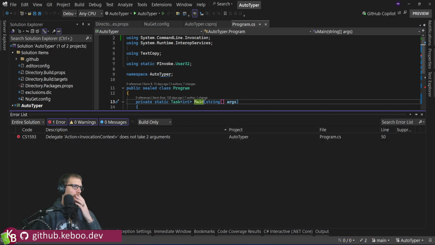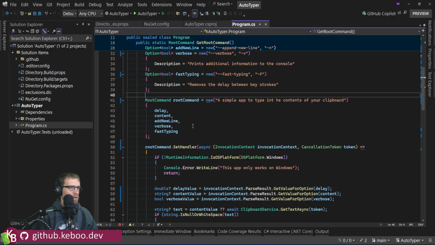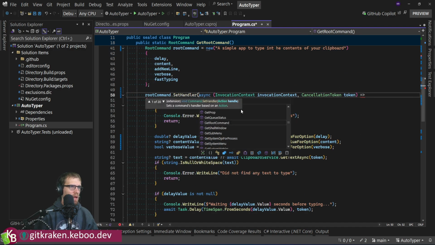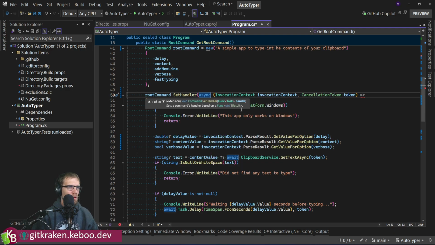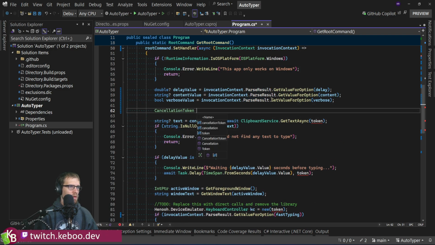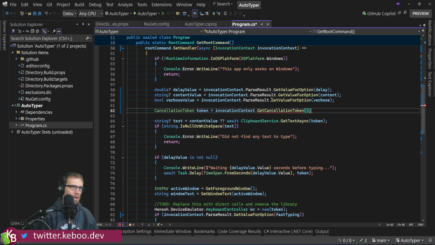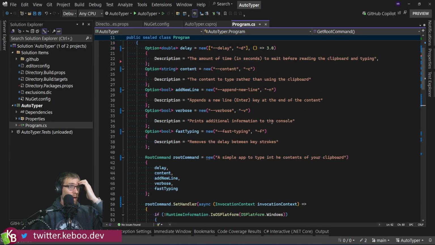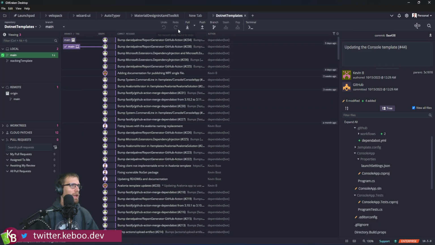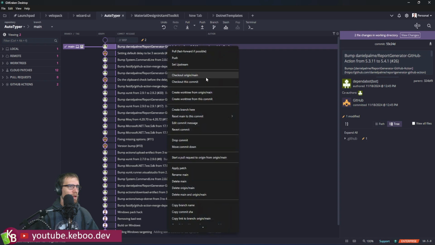Then we compile. Action delegate command does not take. Oh, this thing probably doesn't take a... Yeah, it doesn't have a cancellation token. The token lives on the invocation context itself. Token gets invocation context. I believe it's just token. Get cancellation token. Yeah. That was my old API. Okay, cool. Okay, sorry for the small detour. Just needed a proof of concept of what this would look like.